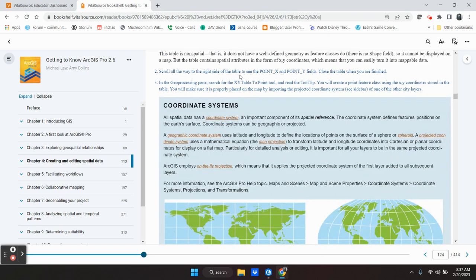So we're going to scroll all the way to the right side where you see the point X and point Y, just so you can kind of look at them. And then we're going to, in the geoprocessing pane, search for the XY table to point tool. Make sure to take a look at the tooltip anytime they give you information. That really helps you do this.